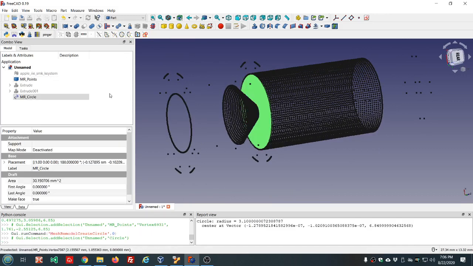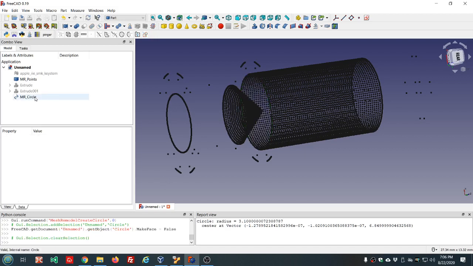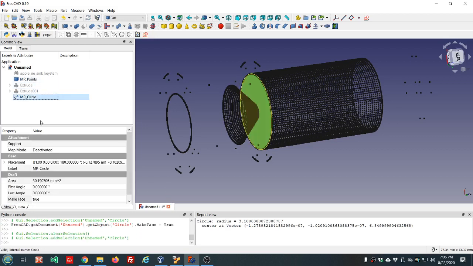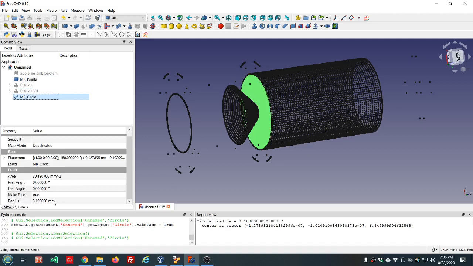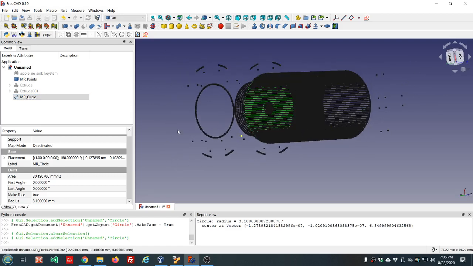And that creates a draft circle. These are all draft objects, and it has a make face property. We can set it to false if we don't want a face, and set it to true because we do. And we could also change the radius if we wanted to. So it gives us some options to make some modifications. If that was a modification we wanted to make, we'd be able to make it by changing the radius of the circle.